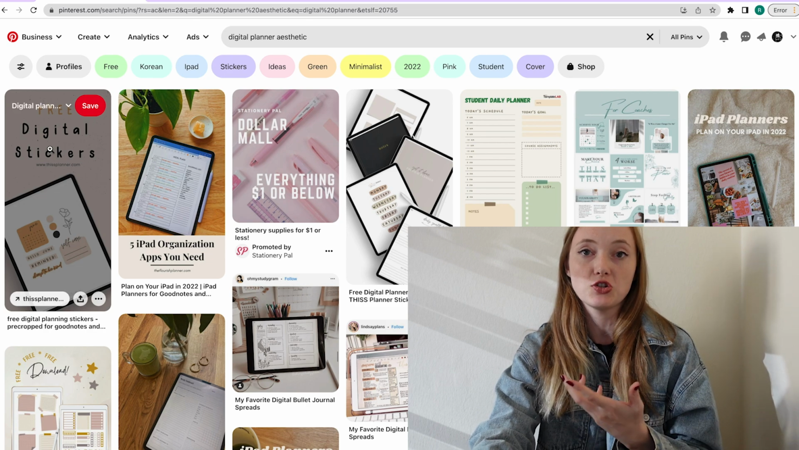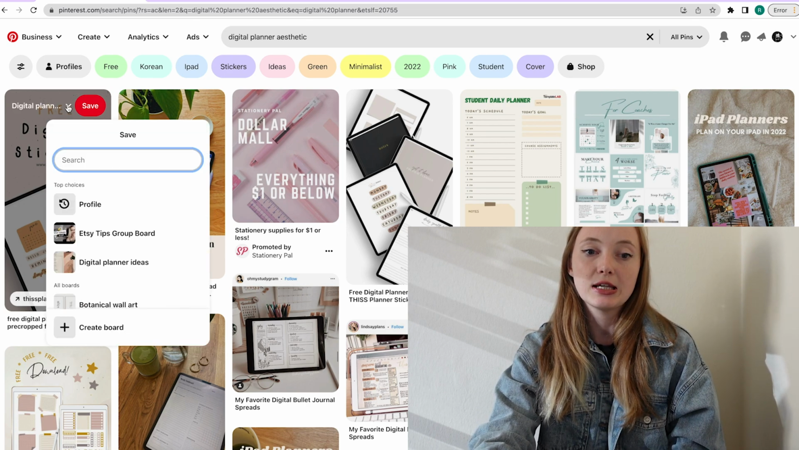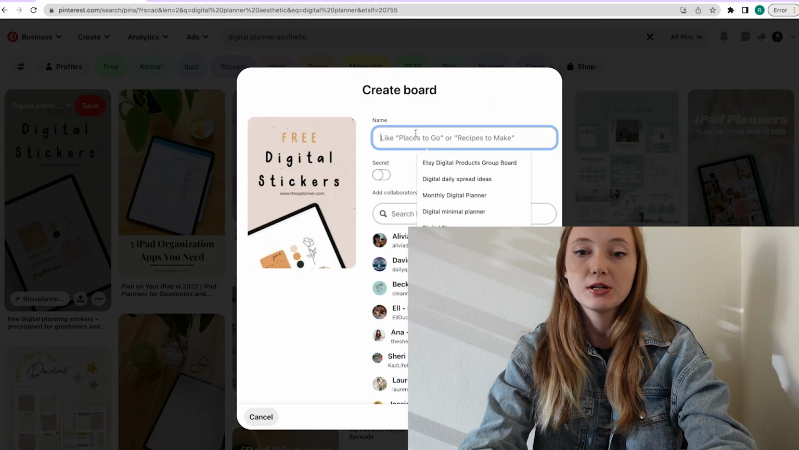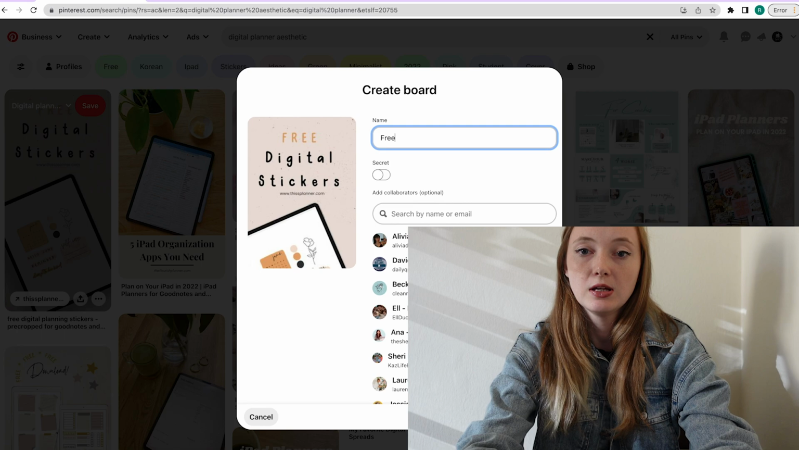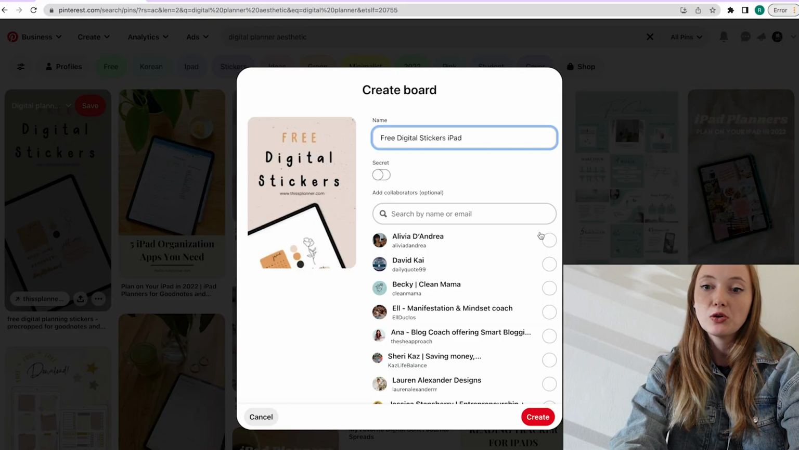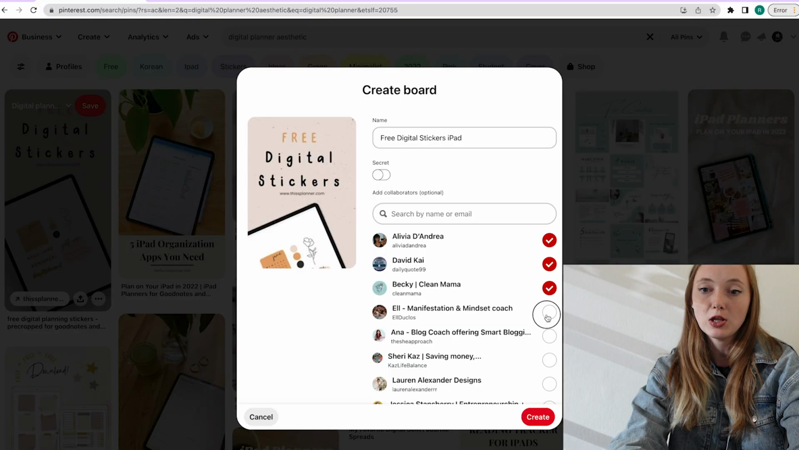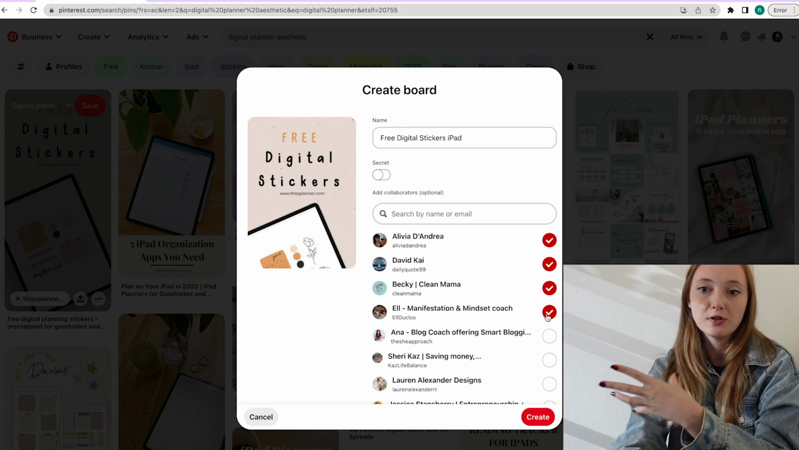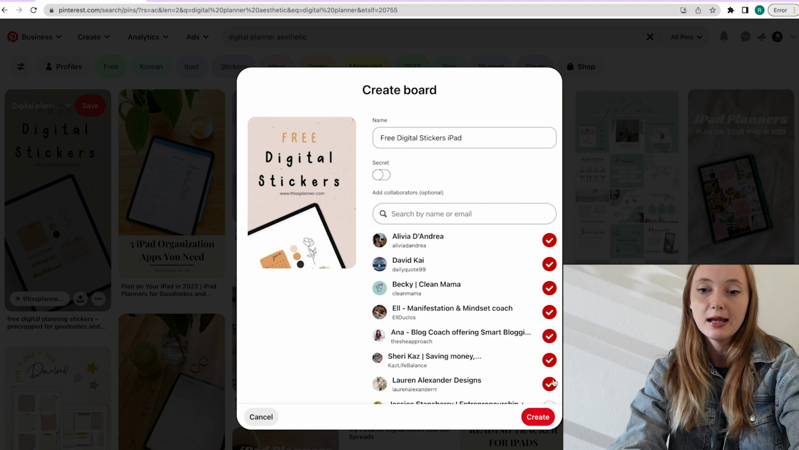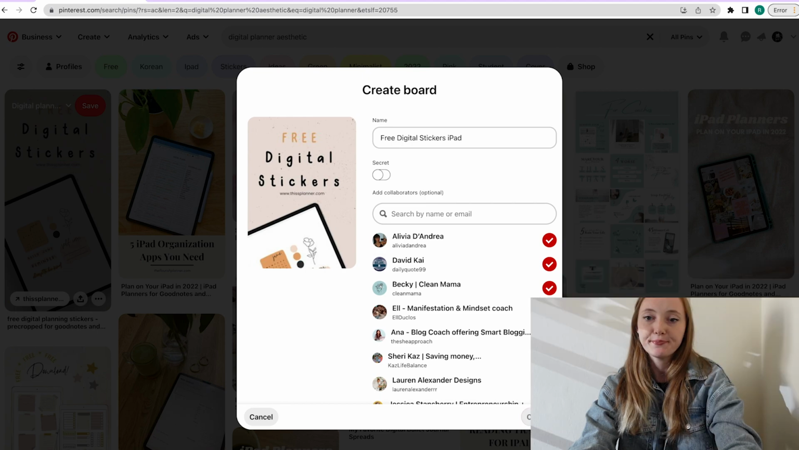So let's say we see free digital stickers, that's a great one. And I'm just gonna click here and I'm gonna click create board. And then I'm gonna type in free digital stickers iPad. And what I can do here is I can just create the board and that's it. Or I can create a group board, and that's what we're gonna do. So to create the group board, you have to invite some of the people that you have followed. So you would have to follow them first, but I think you know how to do that. If you don't, I'll show you in a second. So we just add all these people and then we click create.